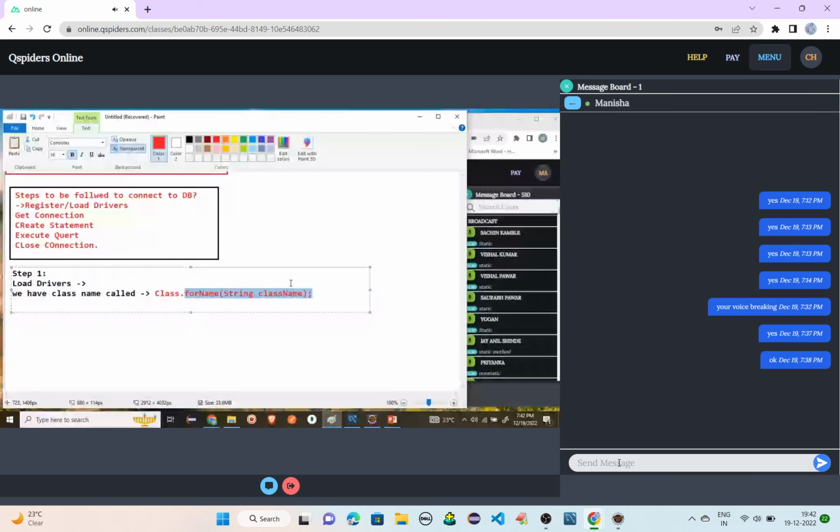Which class does it belong to? forName is a static method. It belongs to the class called Class itself, right? So we will make use of this forName method to load the driver. What is the fully qualified name of the driver? Now I'll go to my Eclipse.